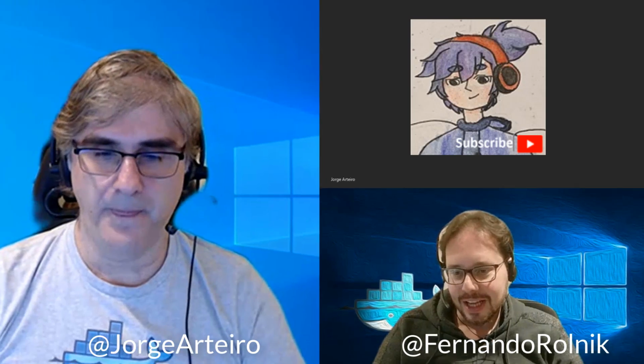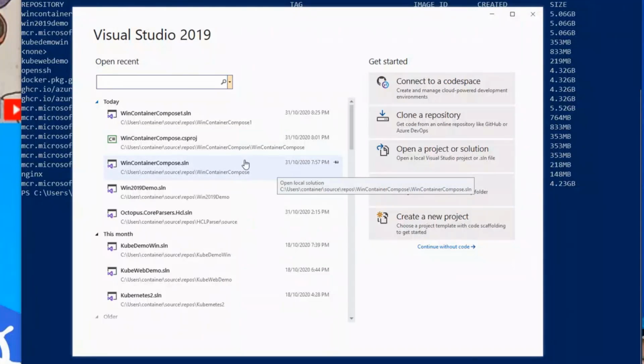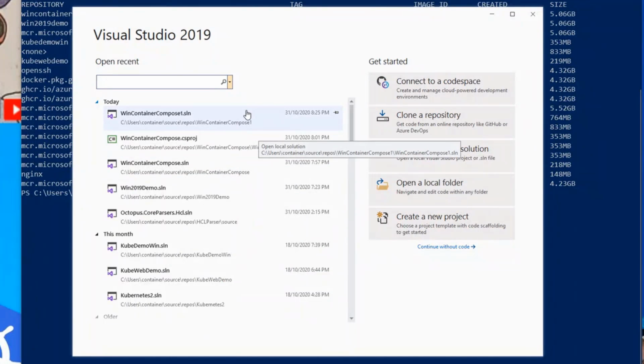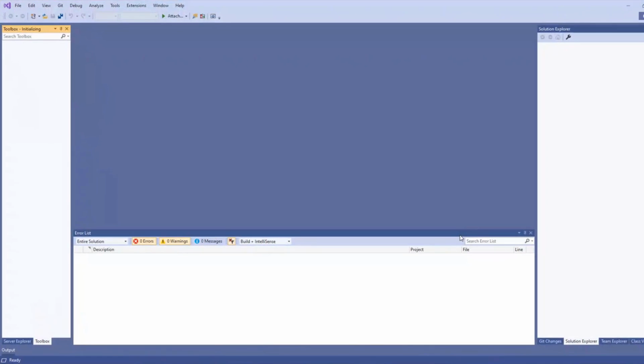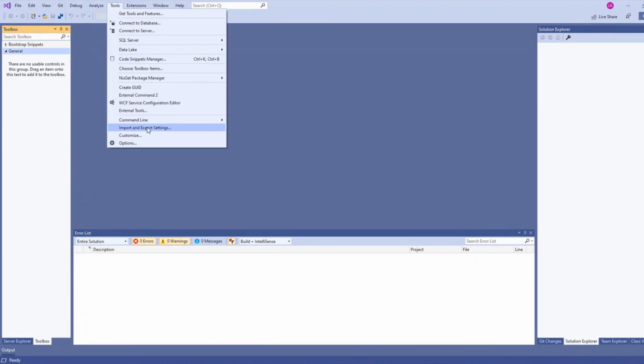Let me share my screen here quickly. As you can see, I have Visual Studio 2019, the latest preview version. I'm just going to go without code, okay? I'm not going to create a project because I want to show a configuration, Fernando, that we can have here. Going to Tools, Options.